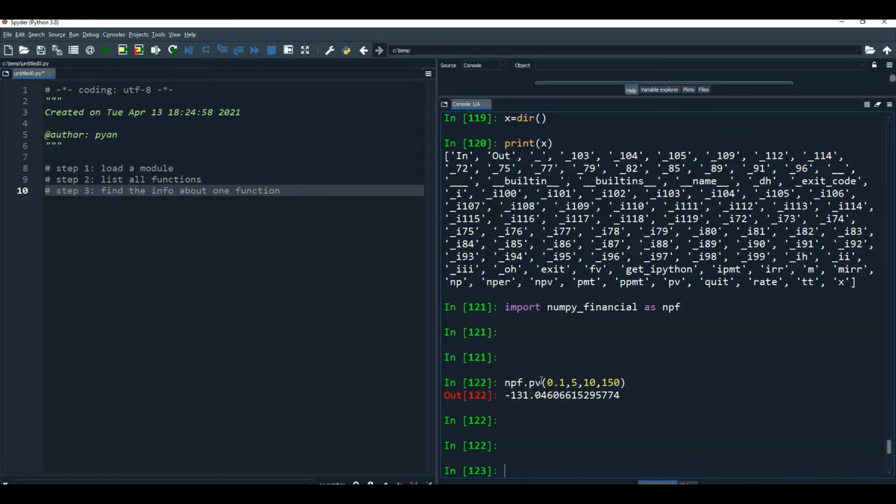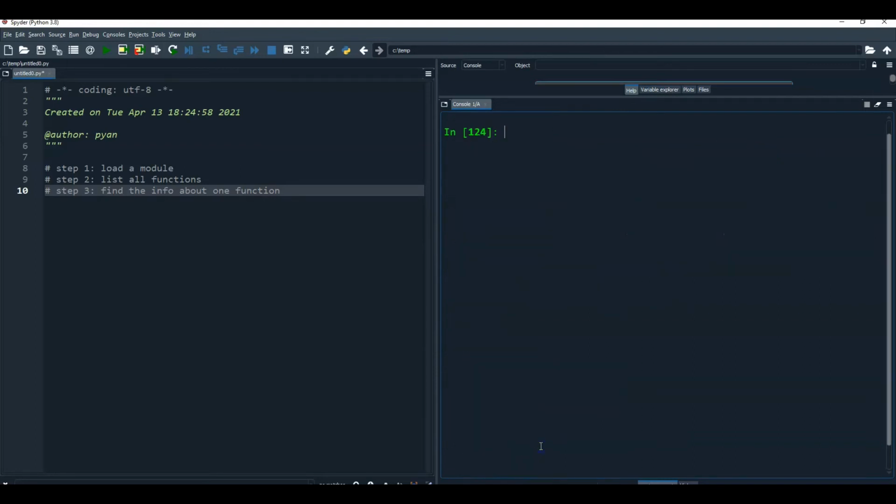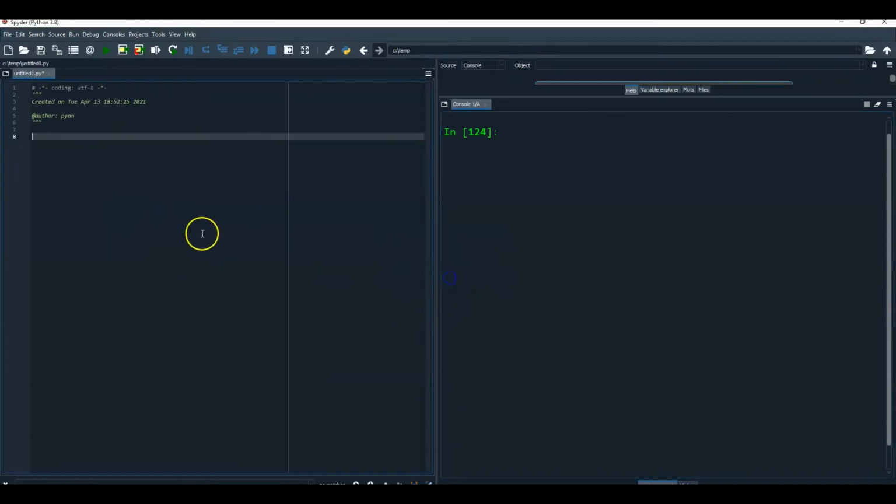Topic number 3, I'm going to discuss two very important Python modules, NumPy and also SciPy. We use CLS to clean our screen. Let's close this one as well. File, close. Suppose I don't want to save it.